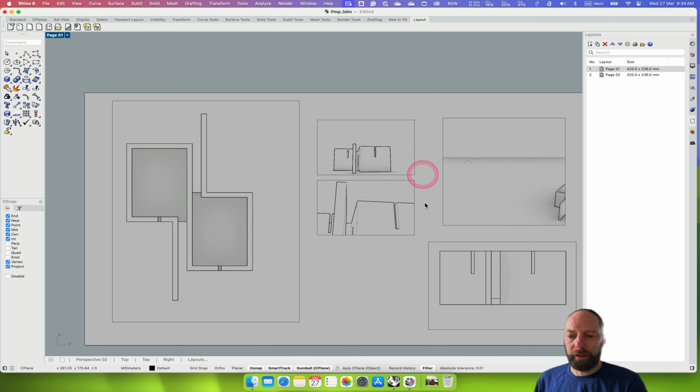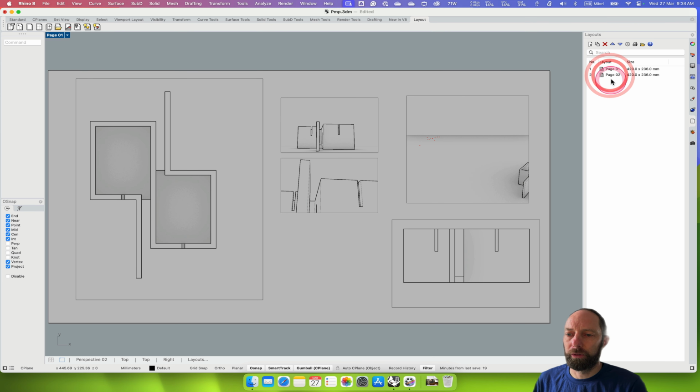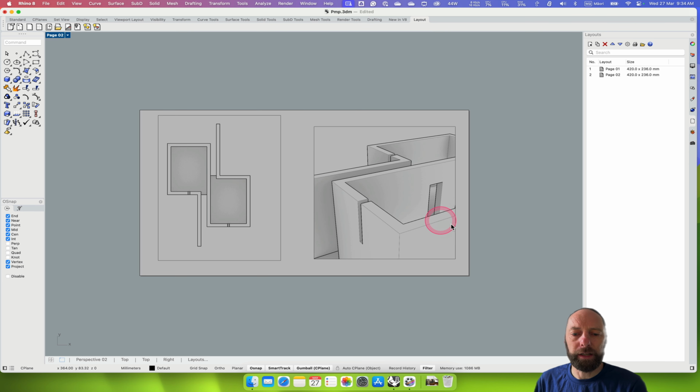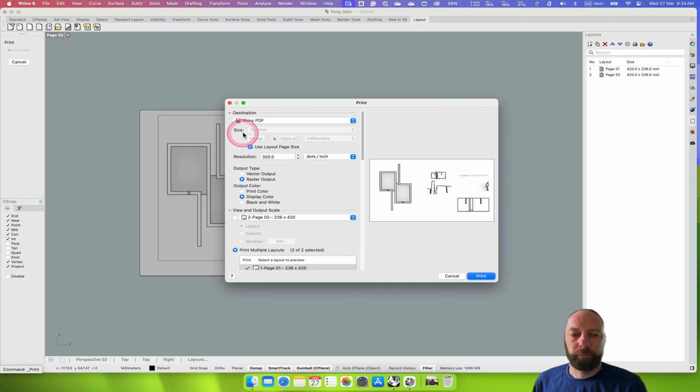This is okay, it needs a little bit of work, but as a starting point, we've got our 2 pages. Now we want to print these. So if we go up to File and Print, here we're going to save it as a PDF. By default, it should have a Rhino PDF up here.